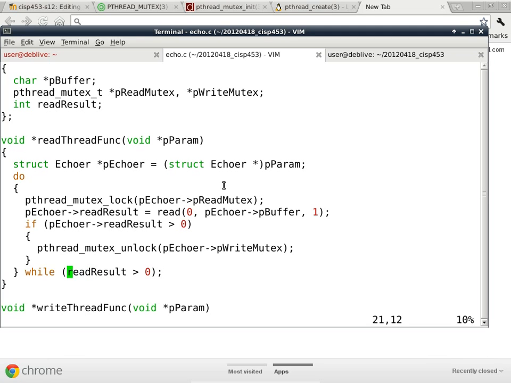And I have to change this one to p echo read result. I think I might have caught them all. If I did not, the compiler would complain. You didn't make it a pointer in the struct. But it doesn't have to be a pointer, because I am passing the same structure to both threads.